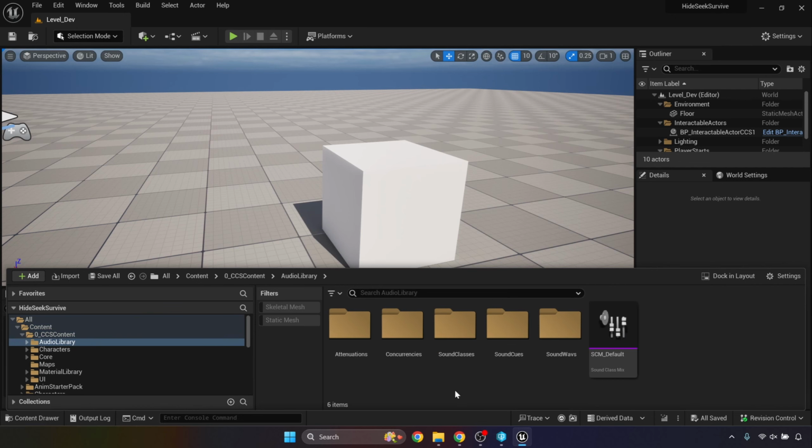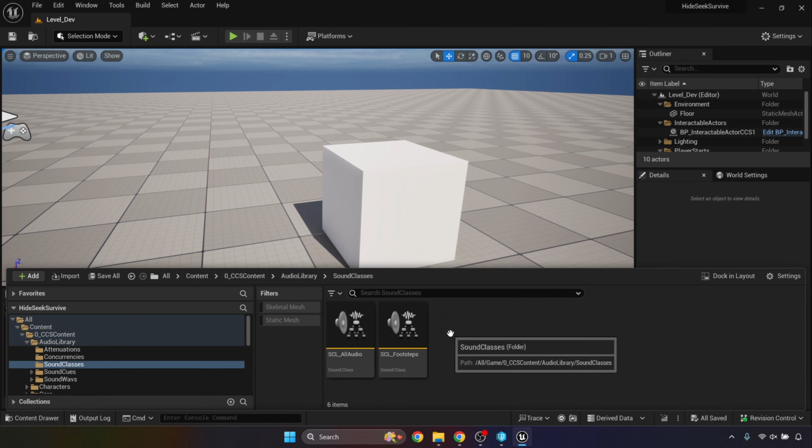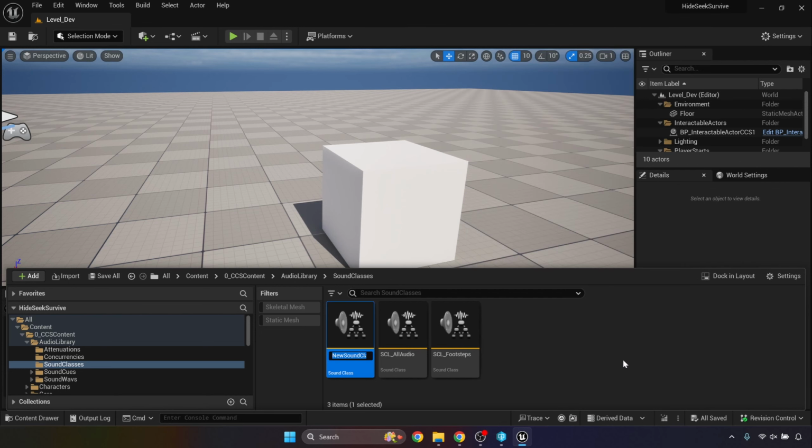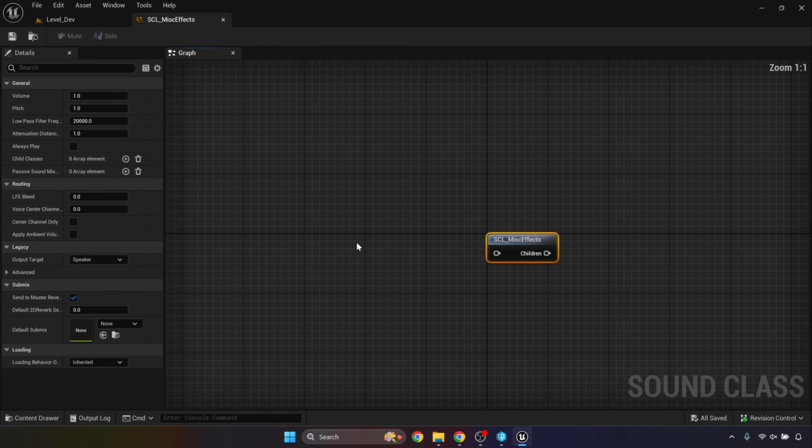So we'll enter our audio library, and first we'll go to sound classes, and we're going to duplicate our footsteps class because we need to make a new one. Well, I guess we can just make a new one, that's fine. So audio classes, sound class, SCL underscore misc effects. And this is going to encompass things like our door and a whole bunch of stuff.